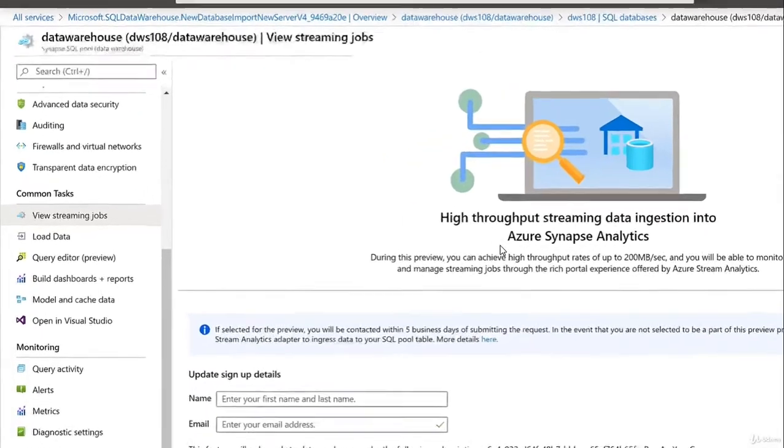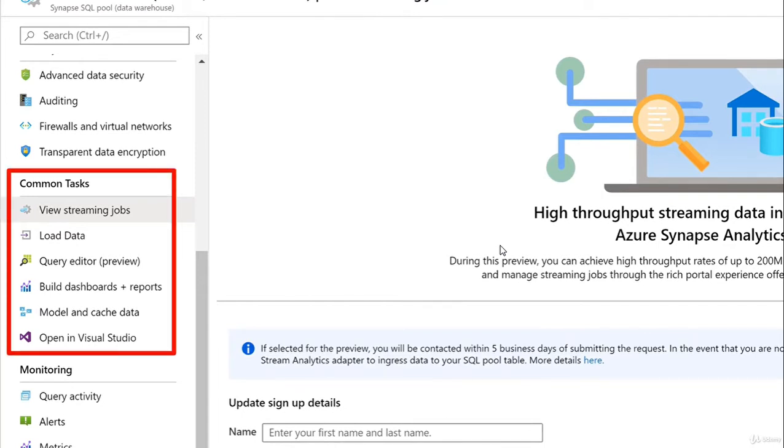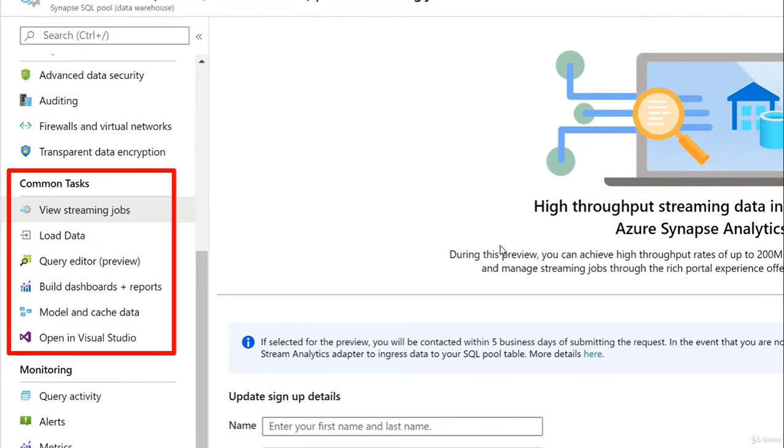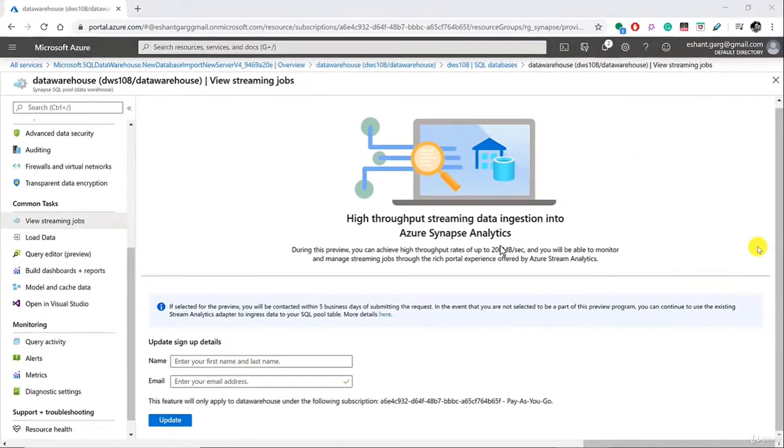In this demo, we are going to take a look at streaming analytics. We are going to learn how to load data through the portal. We are going to learn how to use the query editor, which allows us to query our data warehouse directly through the portal. We are going to learn where we build reports and perform analytics inside the portal. So let's start with the streaming jobs.